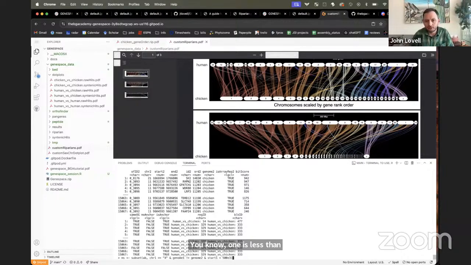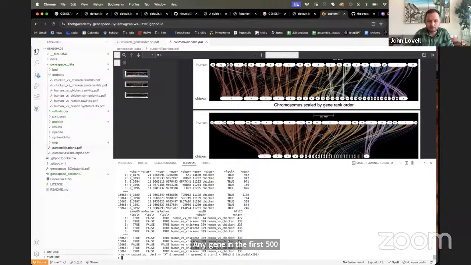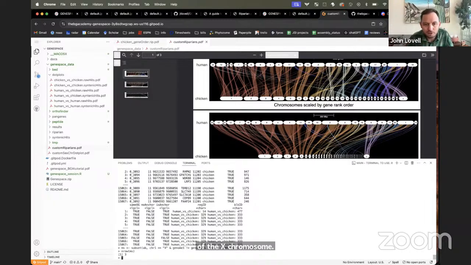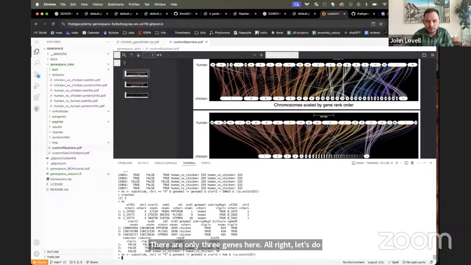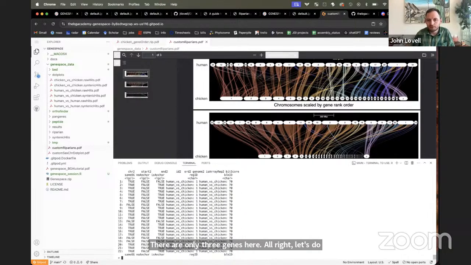All right. And we also have to make sure that we're not, I think all the block IDs, in this case, block ID is guaranteed to have something because these are syntenic, but you have to say is.na block ID. So now this is any gene in the first 500 kb of the X chromosome. Well, maybe I chose too small of an interval. There are only 3 genes here. All right, instead, let's do 5 megabases. All right, so there are 22 in the first 5 megabases.